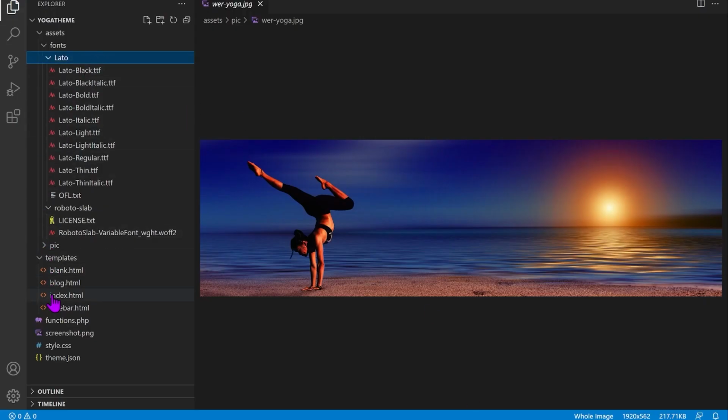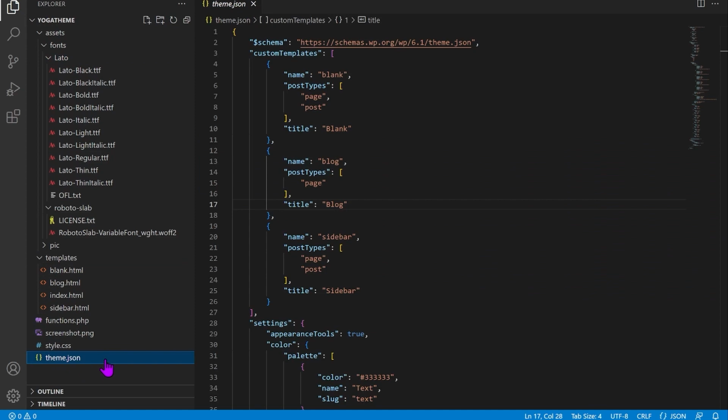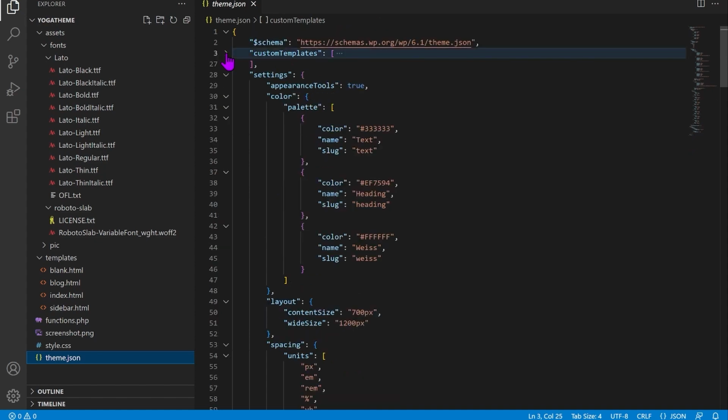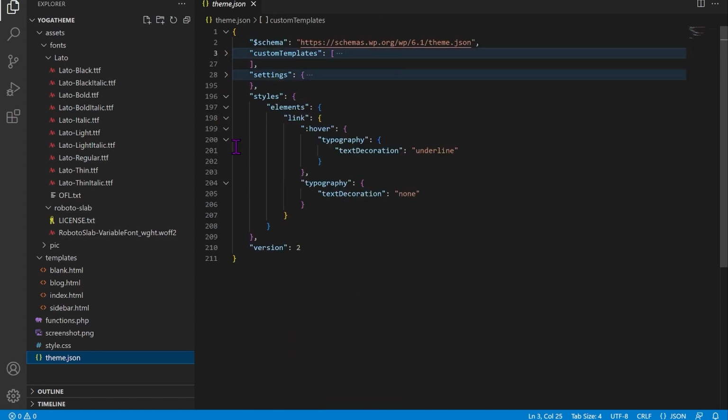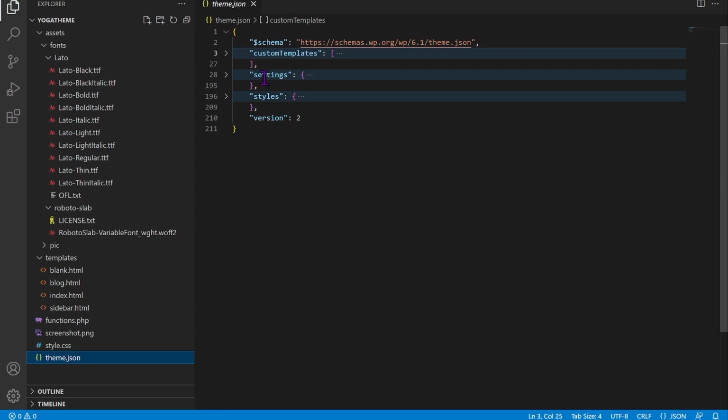Now the last file to explain here is the theme.json file. This is probably our most important file, and maybe it looks quite complicated when you open it, but it's actually not that complicated. There are actually just three main sections, and these three main sections are the custom templates, the settings, and the styles.